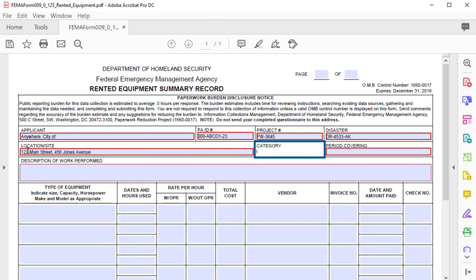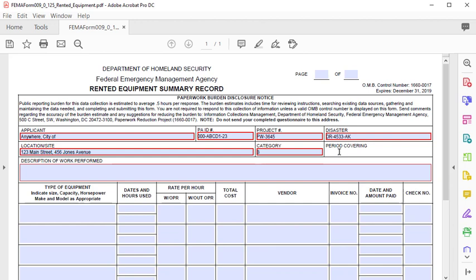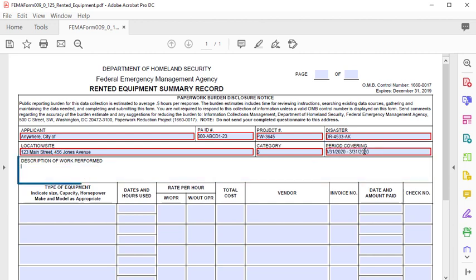recipient or FEMA representative. At this point, you have the option of saving this worksheet as a pre-filled template for later use. Otherwise, if you're ready to fill in this form for a specific project, enter the period covering and the description of work performed. The period covering represents the period of time during which the equipment listed was rented, from the earliest date to the latest date. In the description of work performed, describe how the equipment was used. Be as brief yet specific as possible within the space provided.